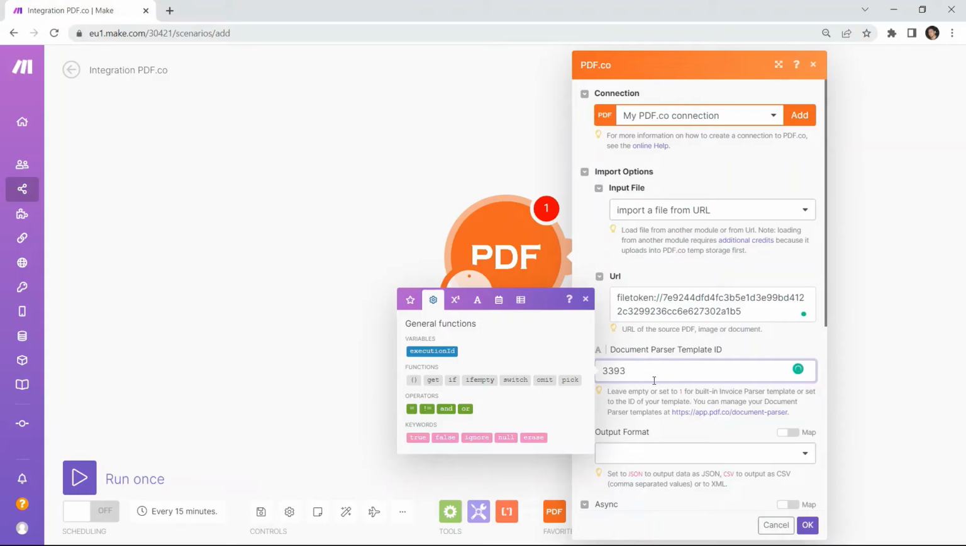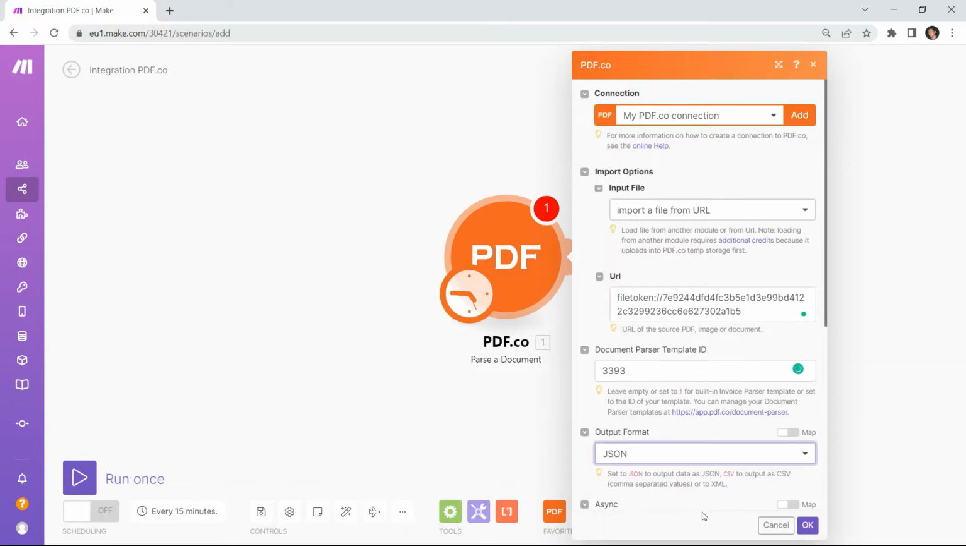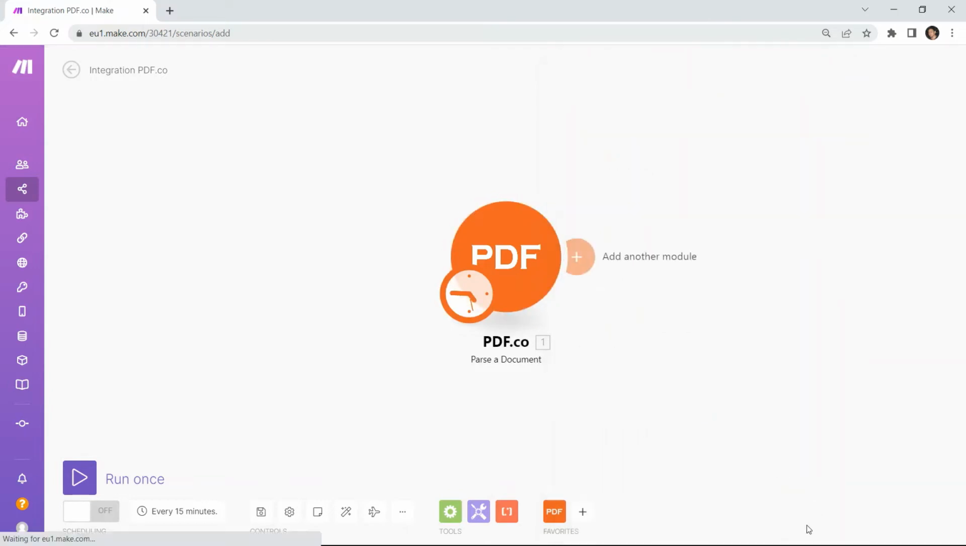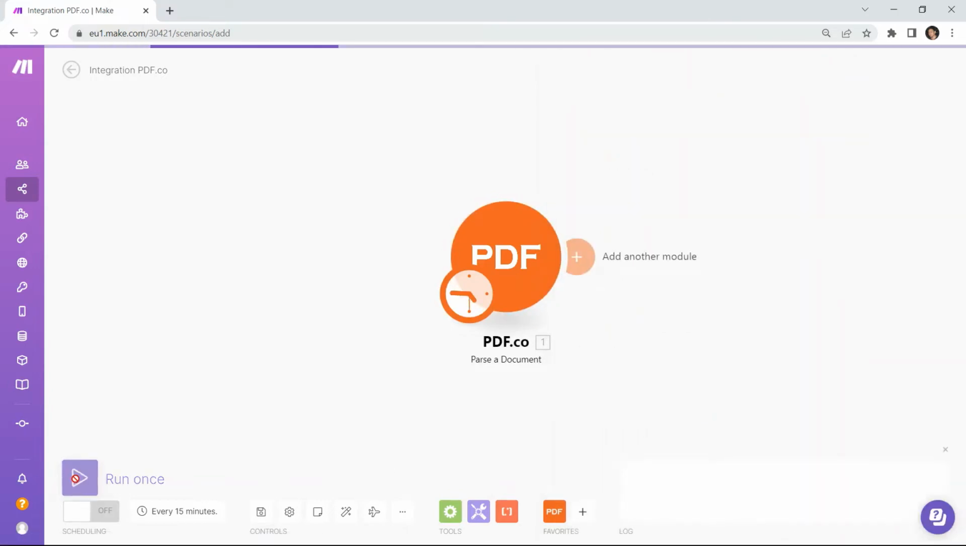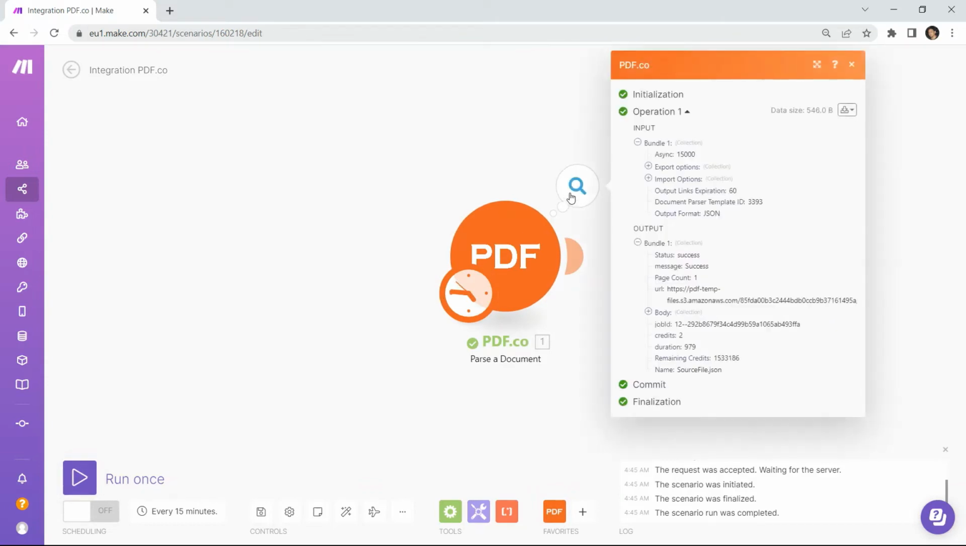For the output format field, choose your desired format. In my case, I will use the JSON format. Now, run the module and it will automatically extract the selected value in the table.